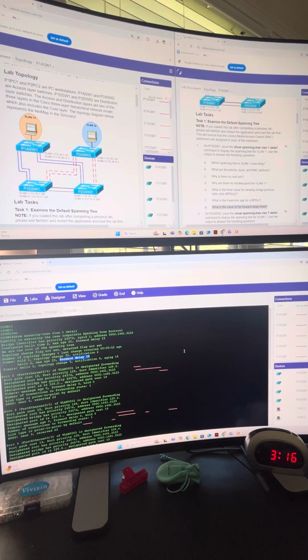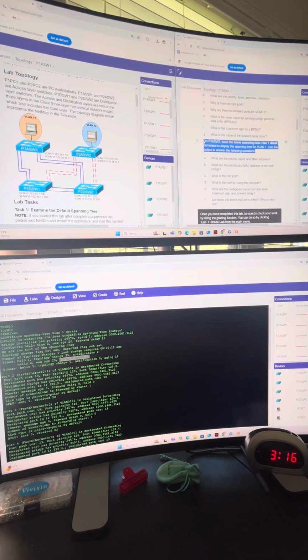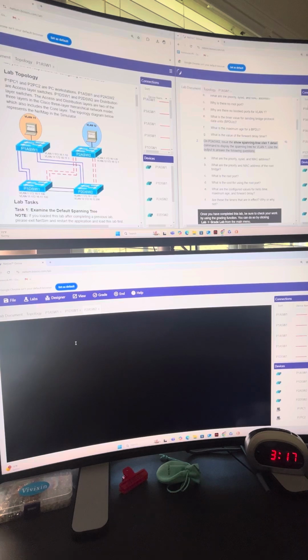All right, let's go to task number 2 right here. It says, on P2 A switch 2, issue the show spanning tree VLAN 1 detail command to display spanning tree for VLAN 1. Use the output to answer the following questions. So let's bring up P2 A switch 2.